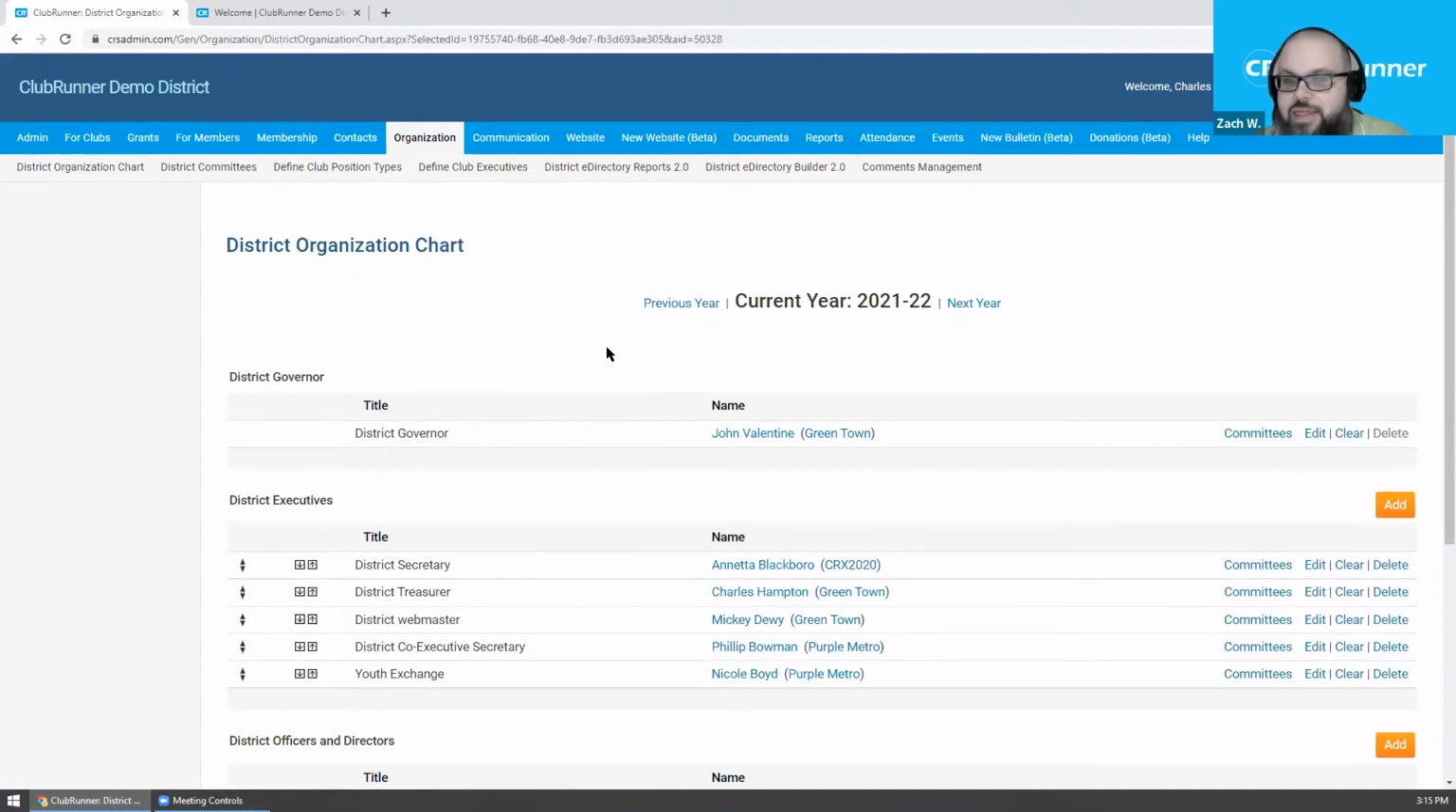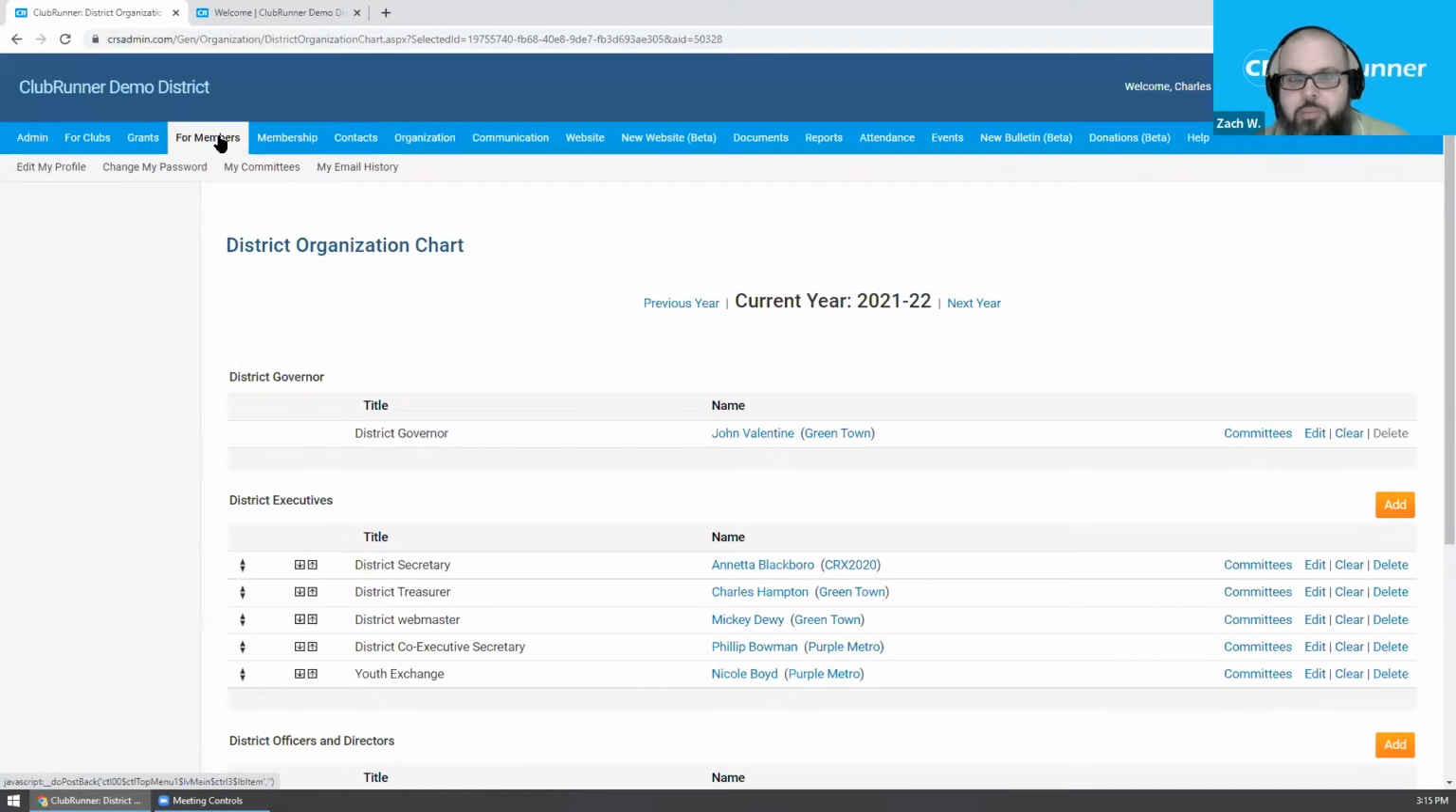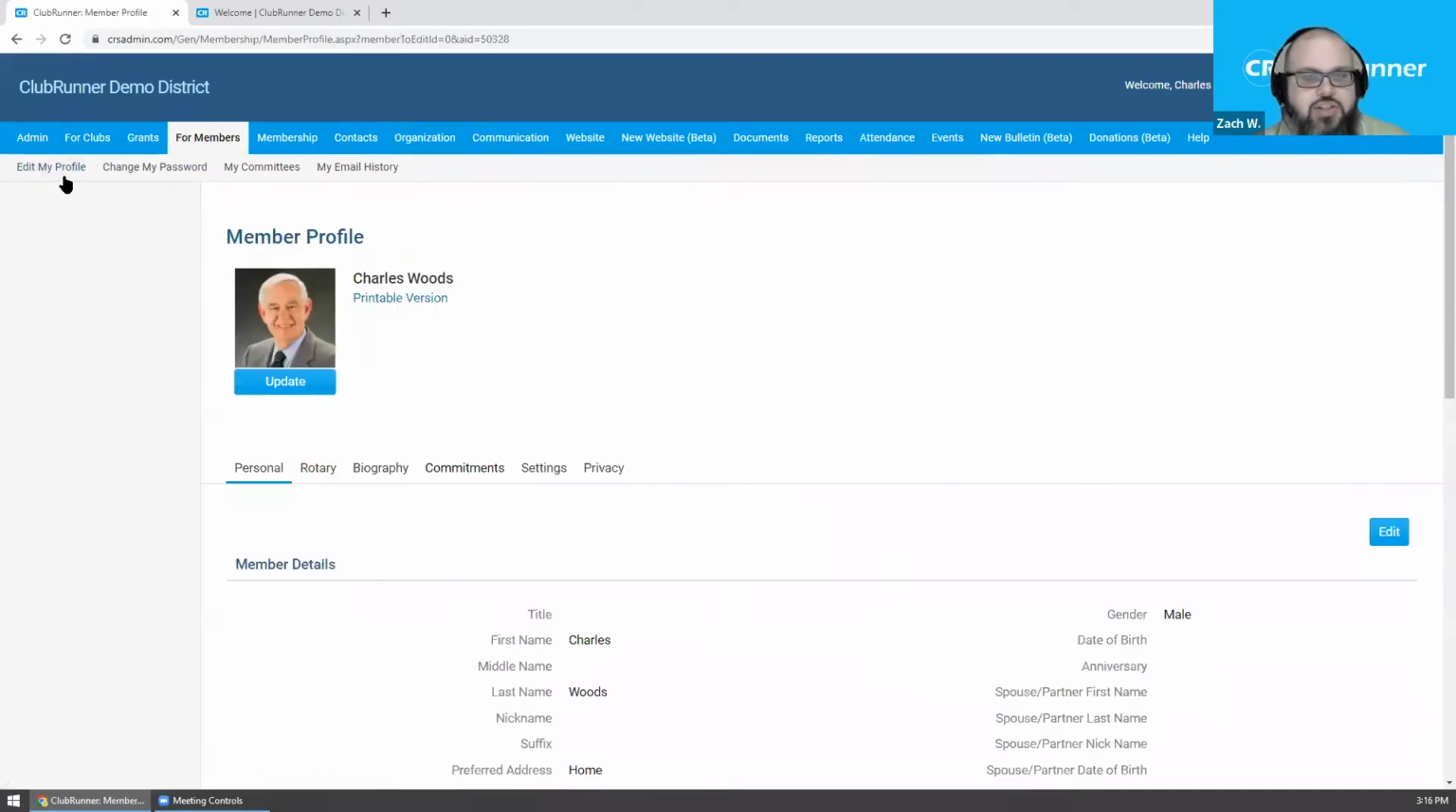So that mostly concludes all of our district access levels. And I want to touch really quickly on club access levels. So I'm going to go back and use my For Members tab here, and I'm actually going to look at my individual profile so we can talk about the setting.